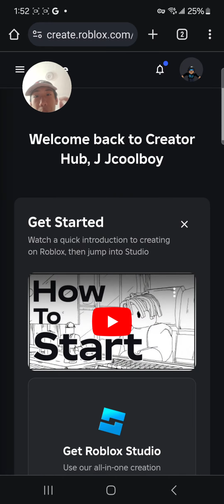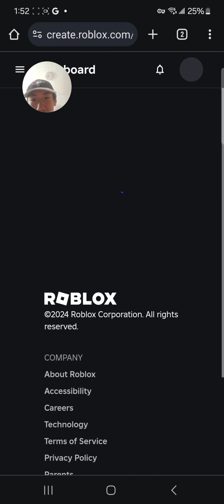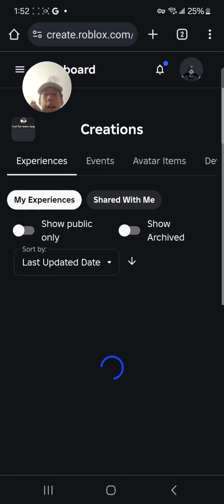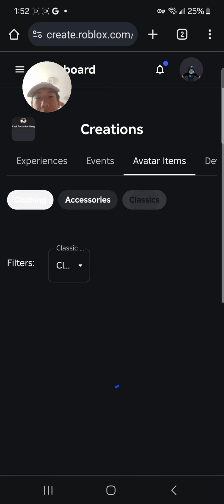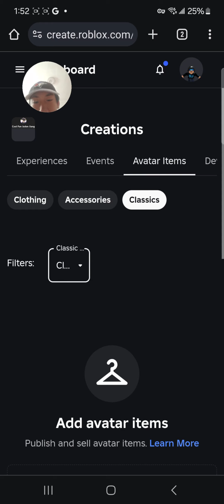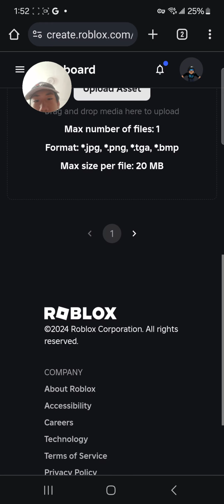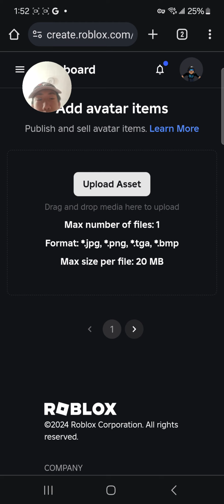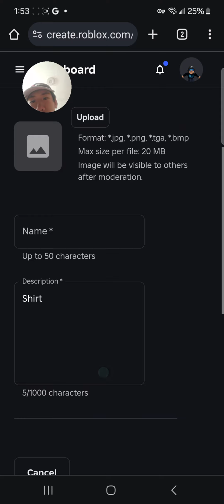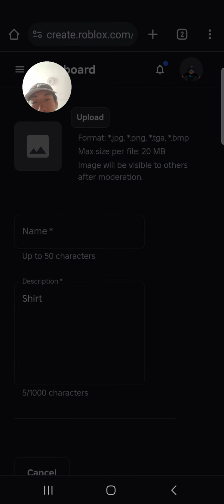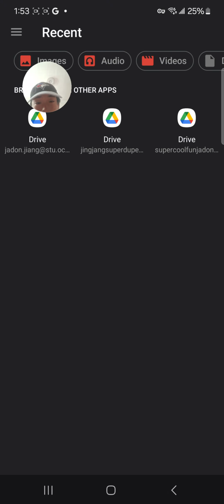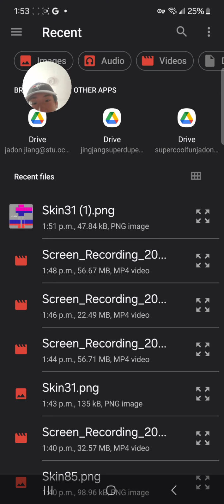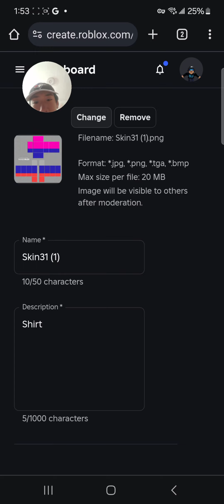Then you're going to go to your creations. My thing bugged. Creations. Then you're going to go to avatar items, classic, and go to your classic shirts. Now, if you don't have anything, it is normal. I do have stuff, I just don't know why it's not appearing. You're going to go to upload asset. Then you're going to upload, I think on Apple it would say camera or something like that. Then you're going to want to click the skin that you made.